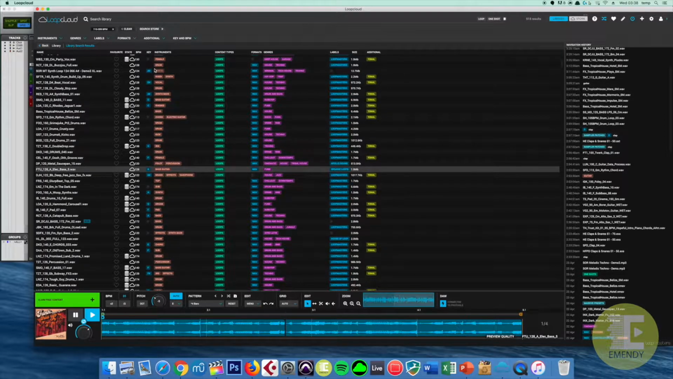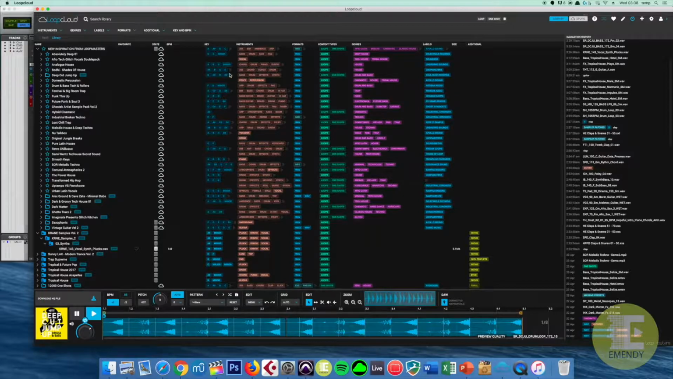I think it's pretty cool, and I just thought I'd share it with you since it's free. So if you want free samples, you like working with samples, check out Loopcloud and see how it can help you stay organized with your sample libraries from now on.